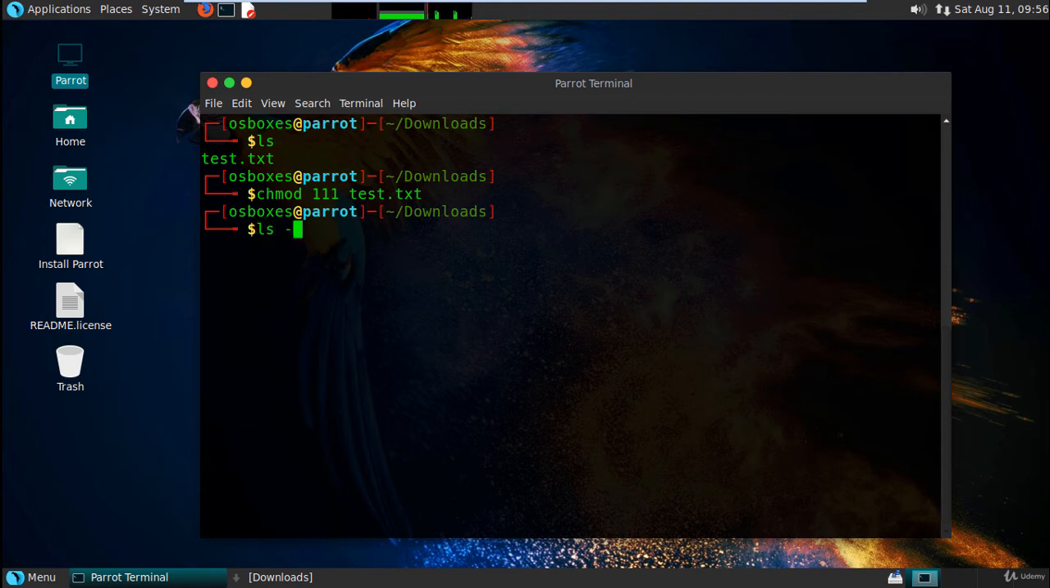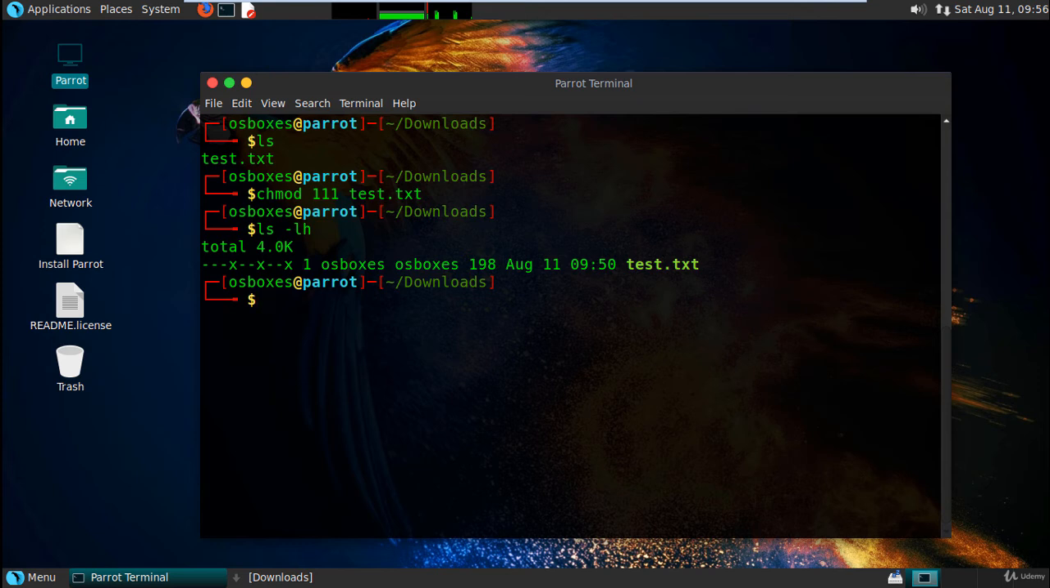Let's just check the permissions of this file again. Now you see there are only execute, execute, and execute permissions. No one can edit and read this file. They can only run this if it was a software or a program or a script.